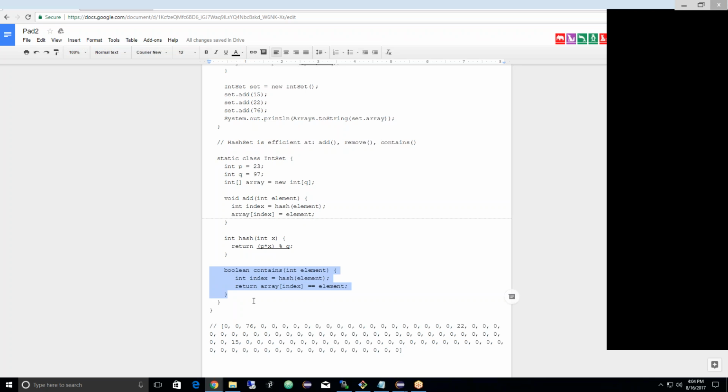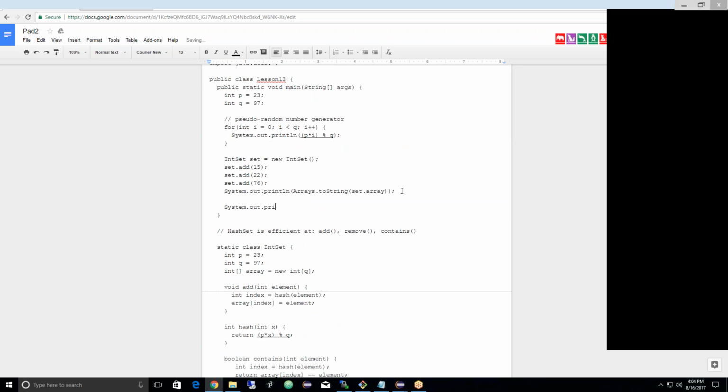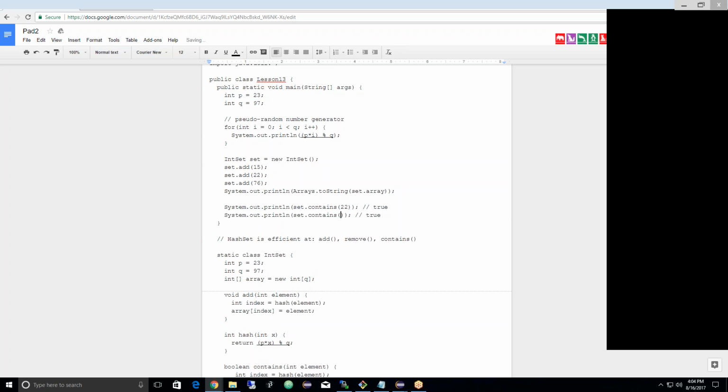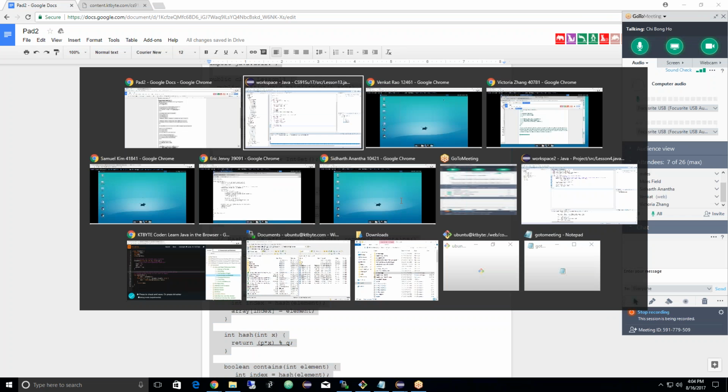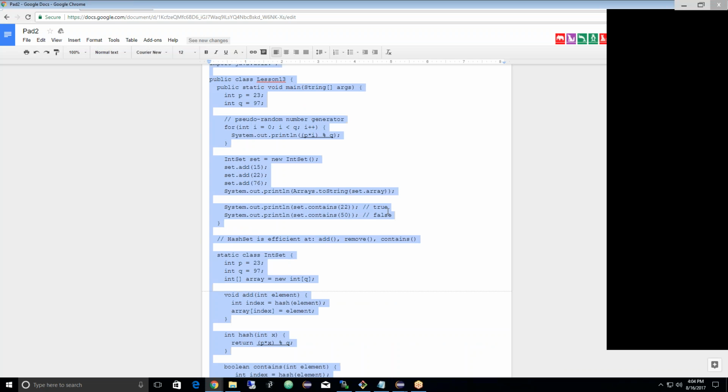Okay. So now that I have that, I'm going to go back to the main and do system.out.println set.contains 22, and it's going to tell me true. And if I give it a number that's not in the set, it should tell me false, right? So for example, contains 50, that should be false. Yeah, and that's exactly what happened.